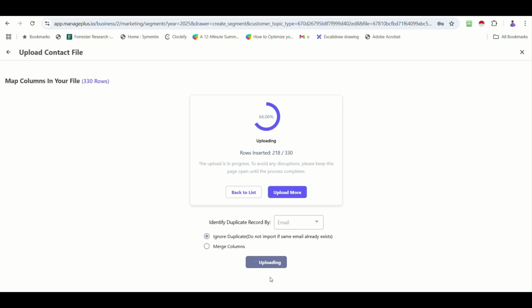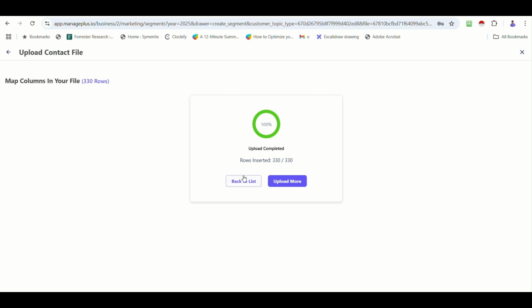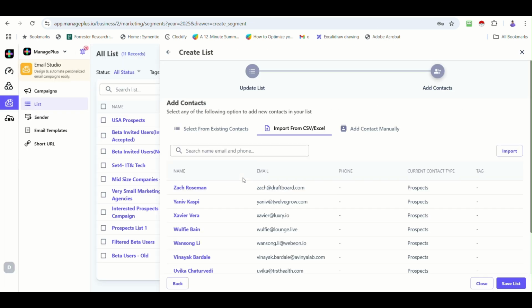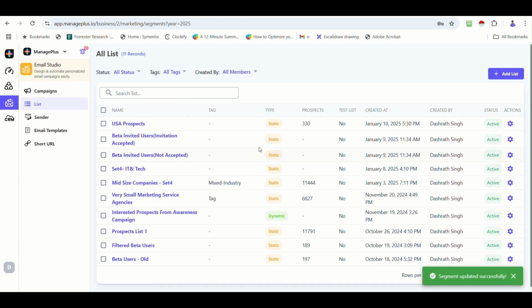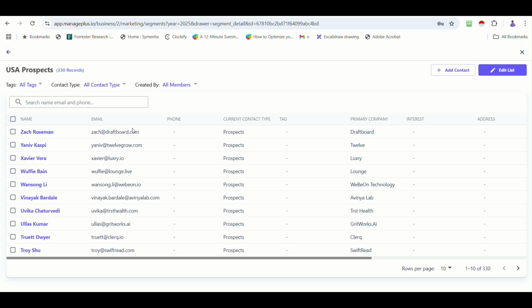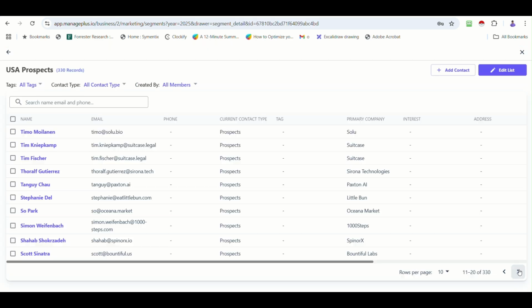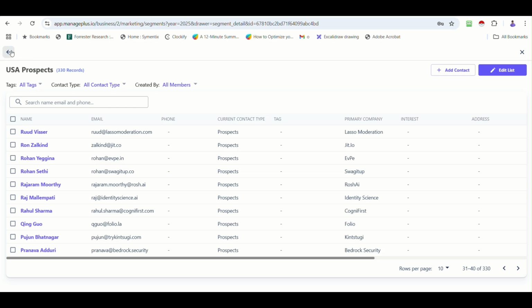This can take some time. Once this process is finished, click on Back to List and you will see that all the contacts imported in the list. Click Save and your newly created list is visible on top. Your Excel sheet is successfully imported. And your newly created list is ready to use in any campaign.